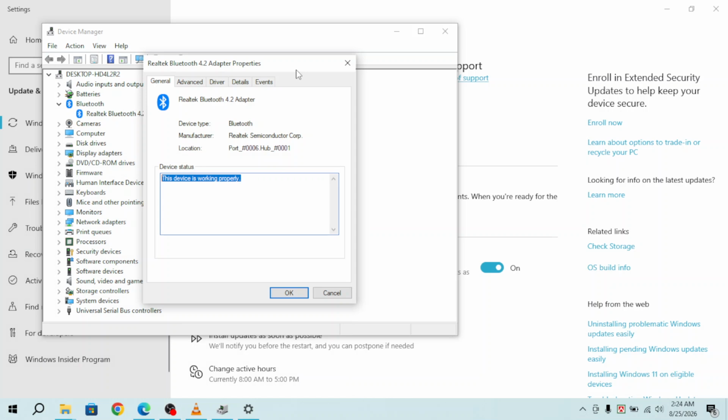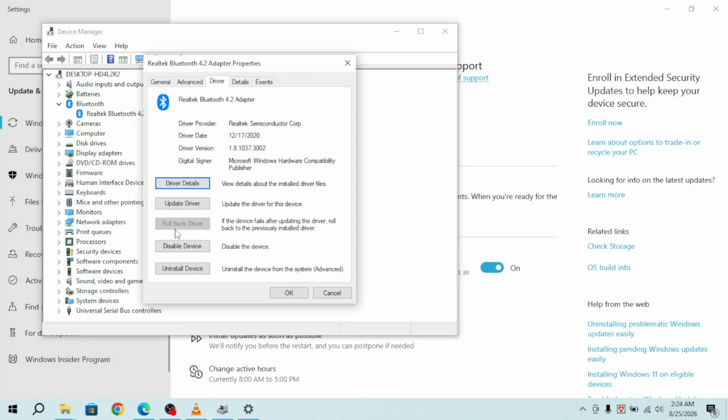If the problem started after a driver update, check whether Roll Back Driver is available. That can help restore a previous working driver.